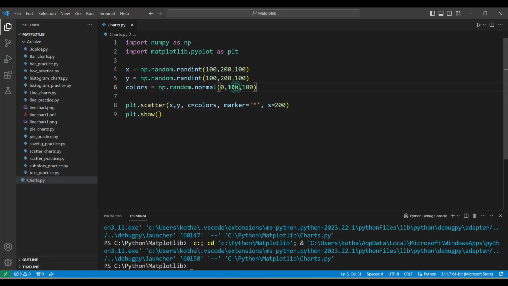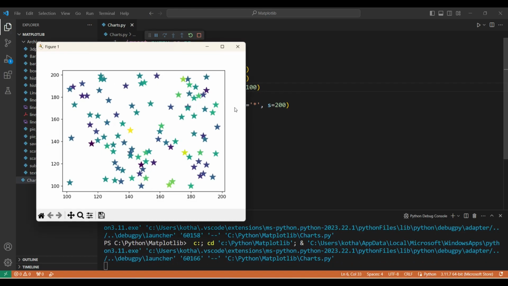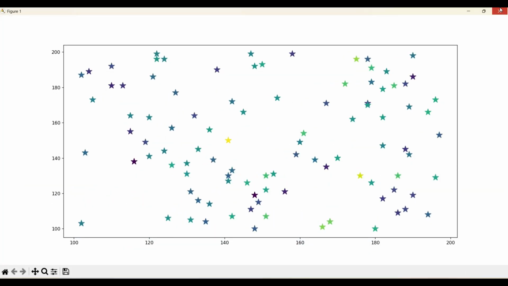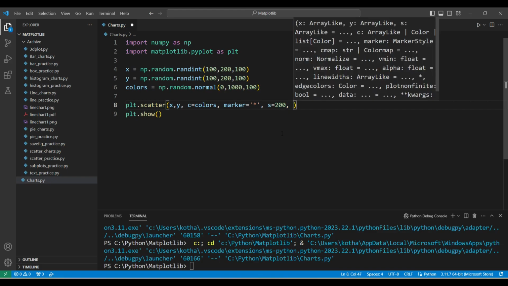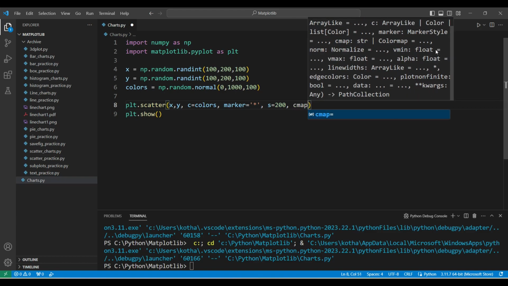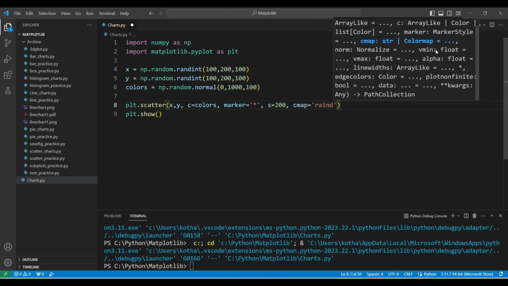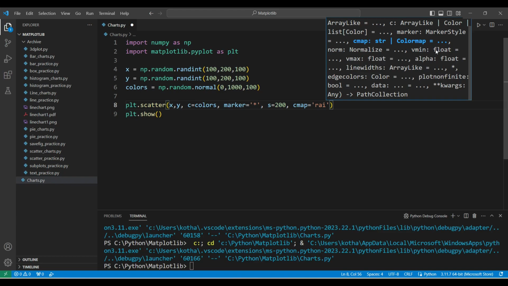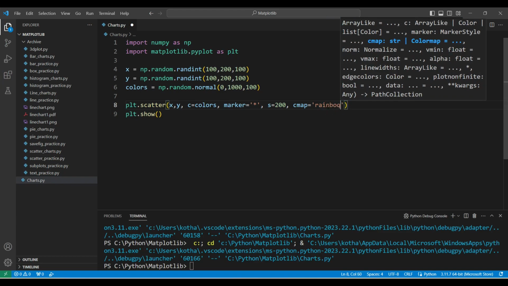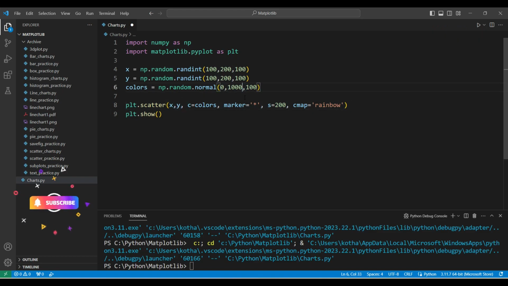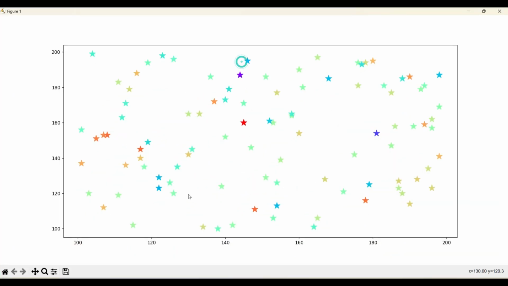Okay, I can change it to 1000, and you'll be able to see different colors. Yeah, you'll be able to see the same colors. And here we have the option to change the color map. Let's try rainbow. The rainbow colors will be ranging over the values from 0 to 100. You'll be able to see the rainbow colors here.